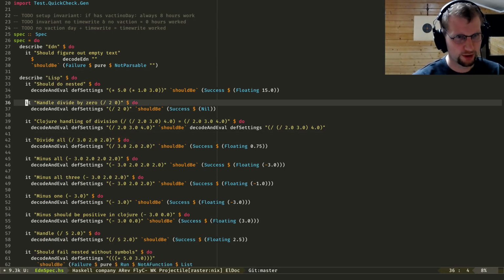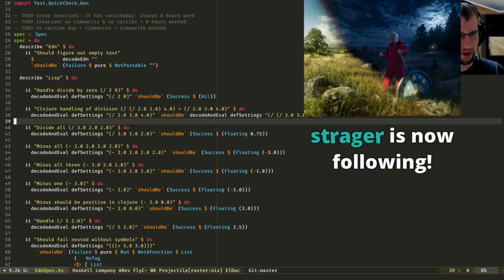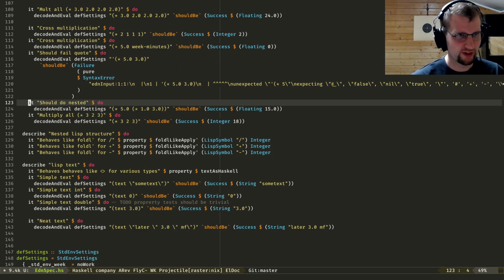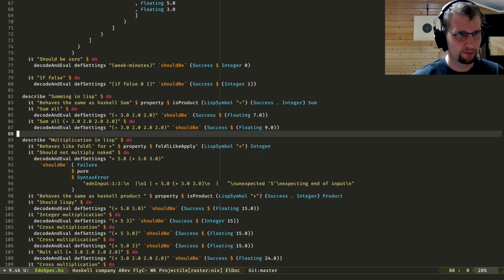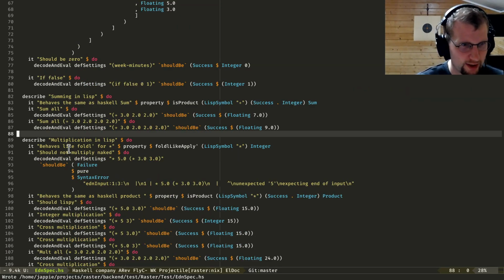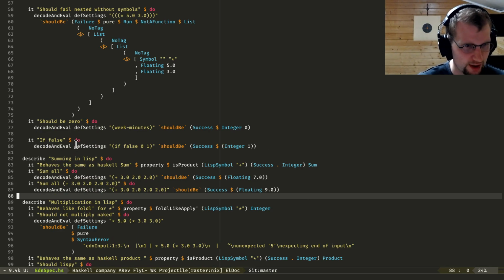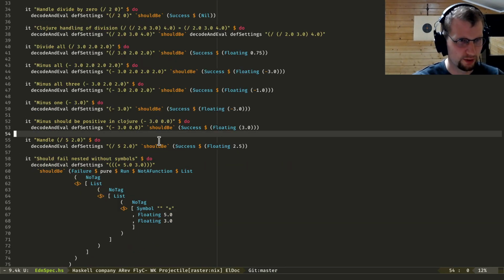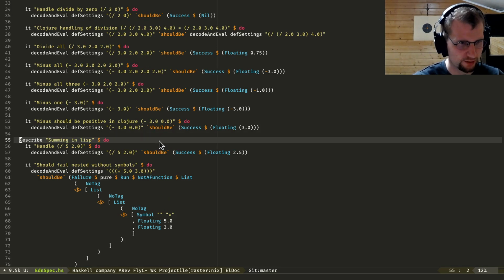Oh my god. It was a bad idea to just put it under Lisp. But I think this is it. We'll make one big block out of this. Multiplication. Cool. And then we have summing. And then we have division. I'm going to move that up higher. There you go. Division.